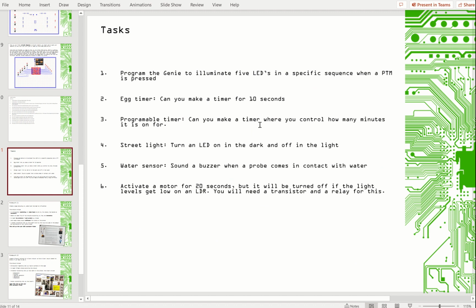timer. Can you make a timer where you control how many minutes it's on for? So can you make a timer where it's not just on for 10 seconds, for example, or 10 minutes? You can actually, with an input, control whether it's on for 10 minutes, 20 minutes, 30 minutes, or 1 minute, 2 minutes, 3 minutes, 4 minutes, whatever that may be. Can we write a program that can do that? Well, let's have a look.